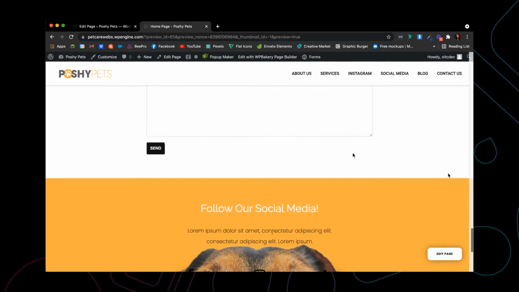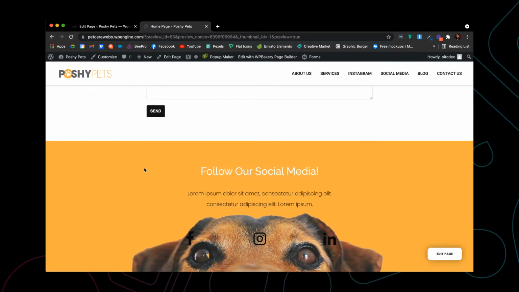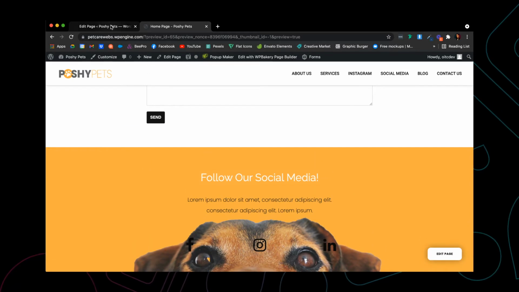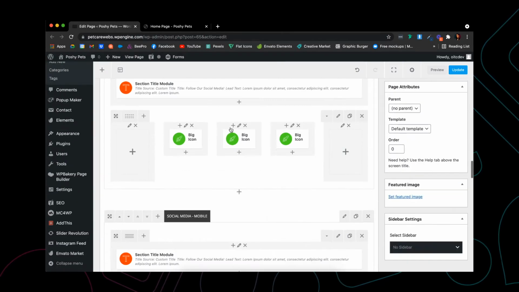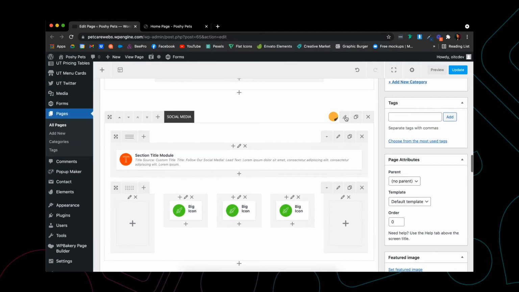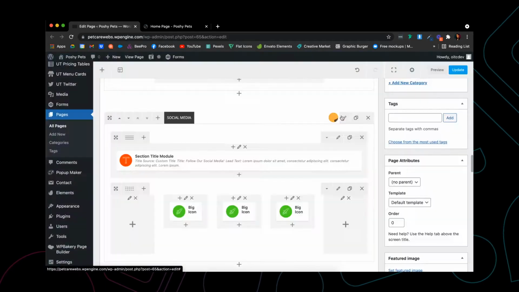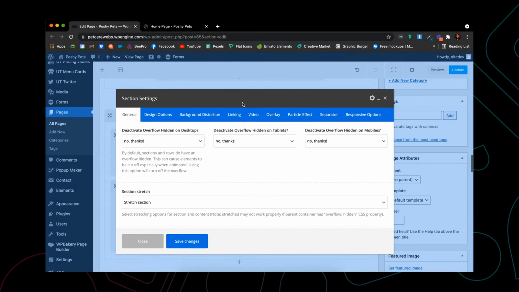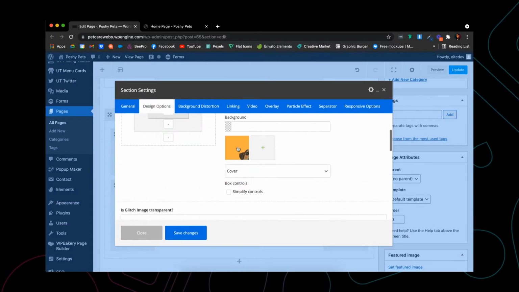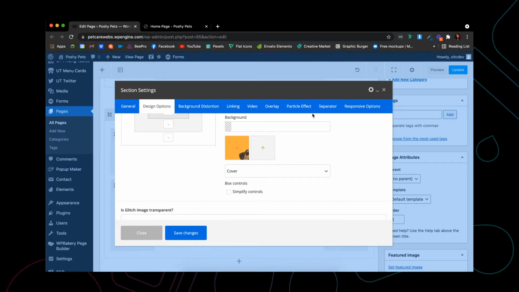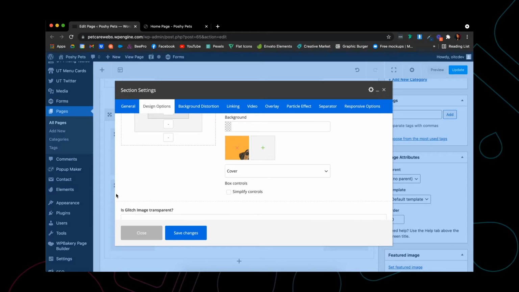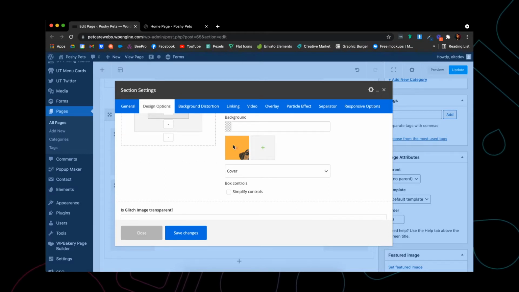So once you locate where you want to do that, go to edit page, and then you end up on your page. Then you go to the row settings or section settings that your background's applied on, wherever you've added the background into. In this case I've put it into the section right at the back because I've got content sitting on top of that image.